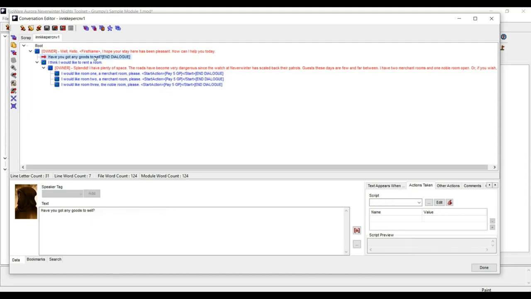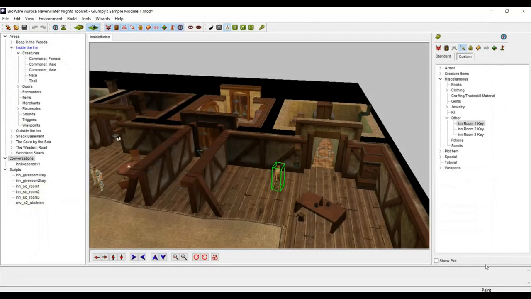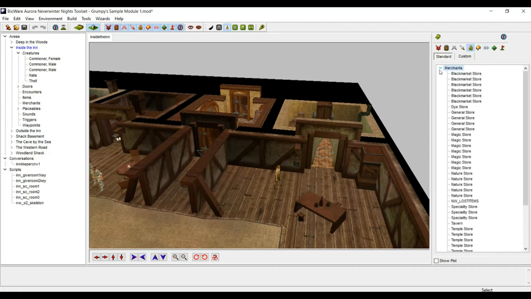Oh, except for one little detail. Have you any goods to sell? Yeah. What we need to do, let's go ahead and save this and close it, is we need to place a shop. Here they are. Merchants. Okay. I don't like these merchants, by the way. So what I'm going to do is I'm going to create a custom merchant down the road. But just for purposes of today, I'm going to throw down a general store. Okay, and I'm going to rename it.